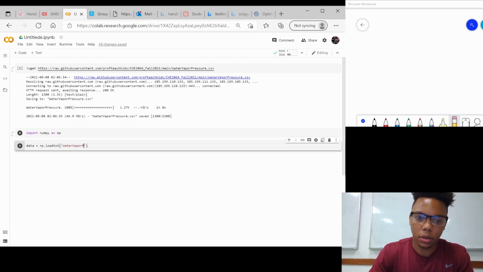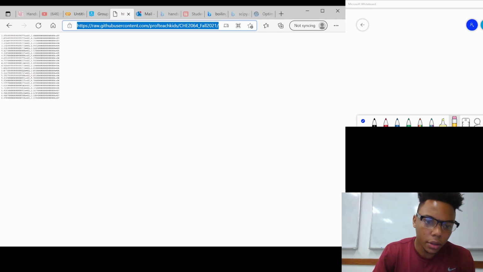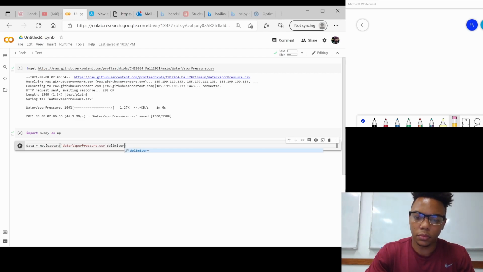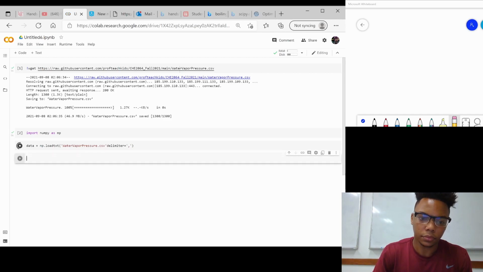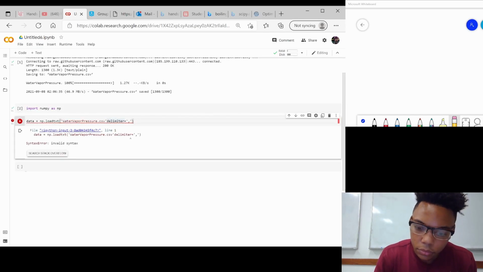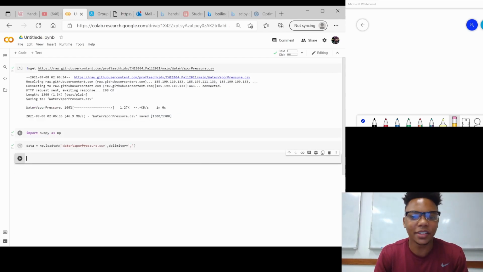water vapor pressure.csv. And now back in our data, the way they separate each variable is through commas. So our delimiter in here is going to be commas as well. Forgot my comma. That's funny.